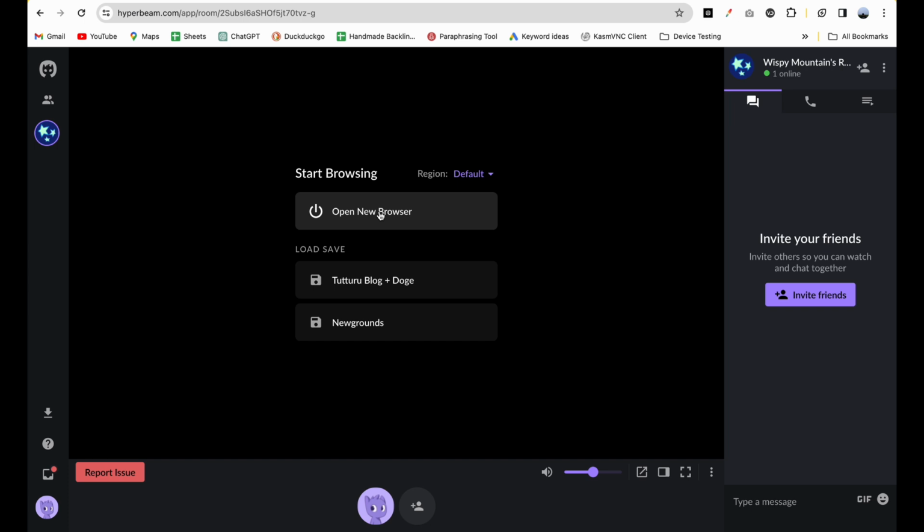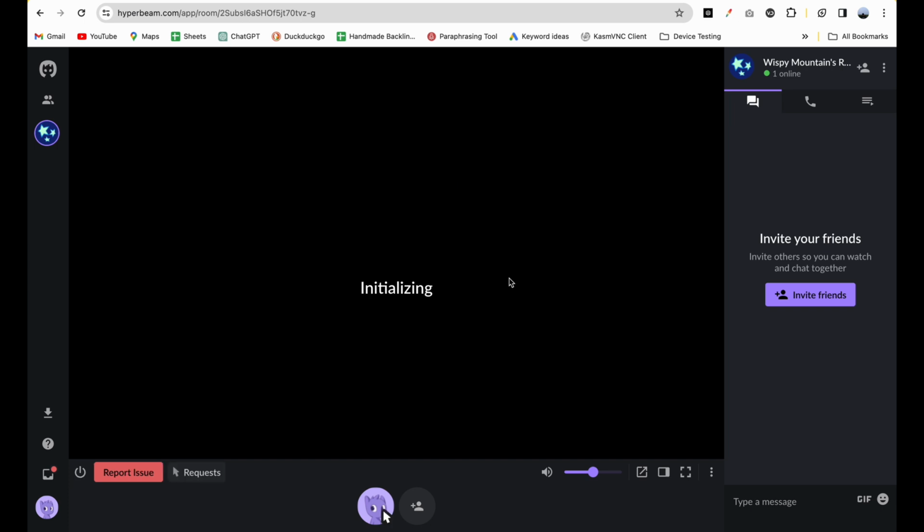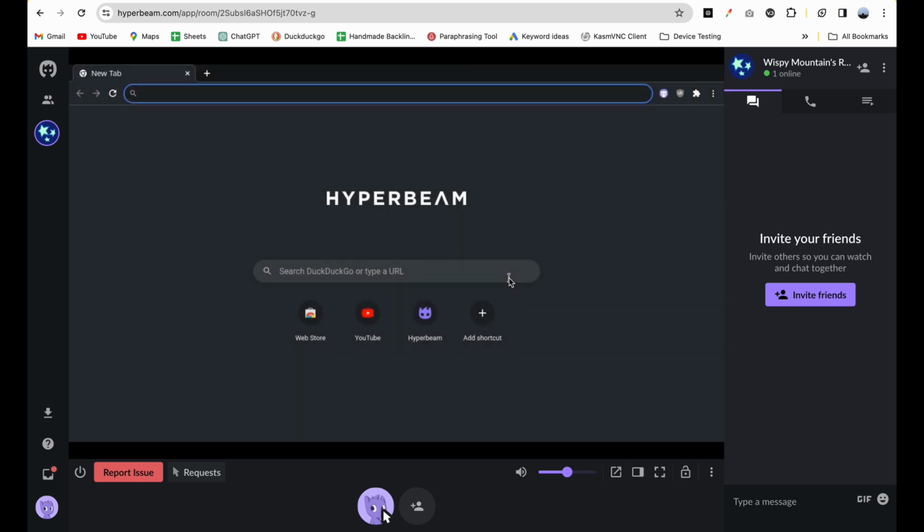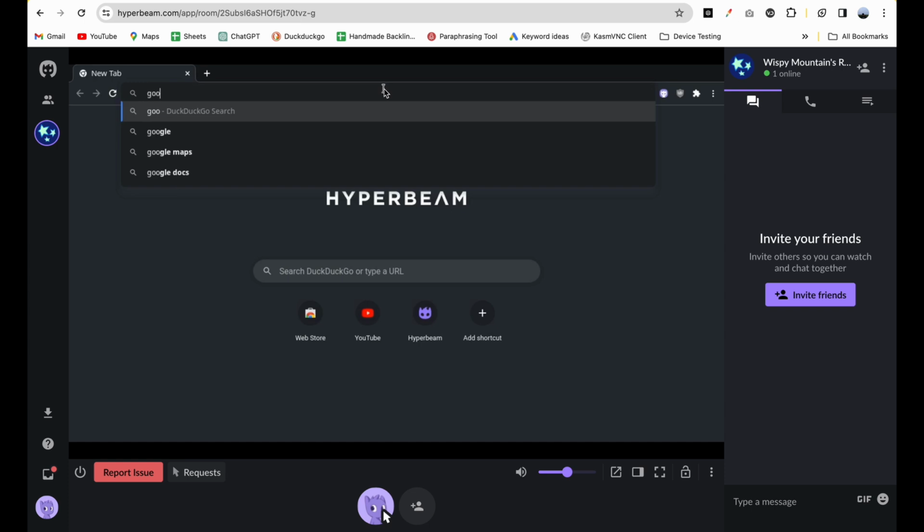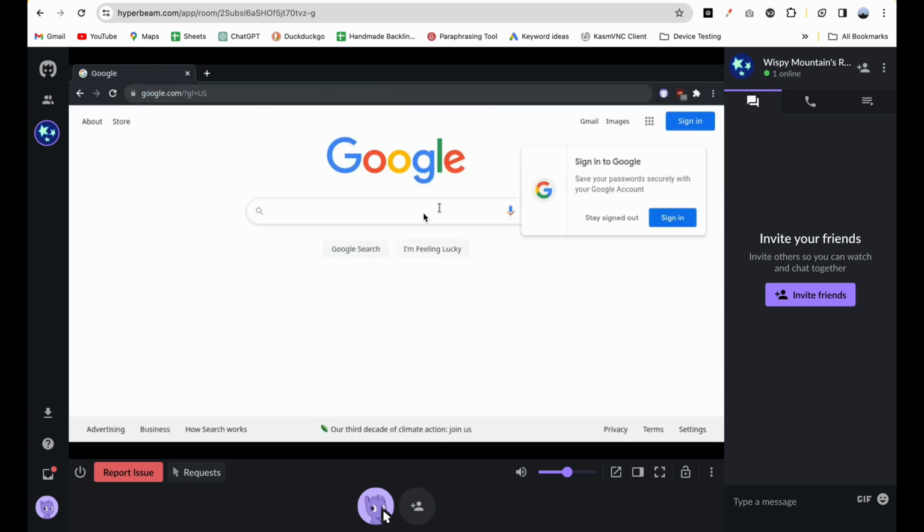Number 3, Hyperbeam. Hyperbeam is another fantastic free RDP, but this is not like RDP in general. This is a browse the web and watch together online option that offers fast and secure virtual desktop access. Hyperbeam is definitely worth checking out for your remote desktop needs.